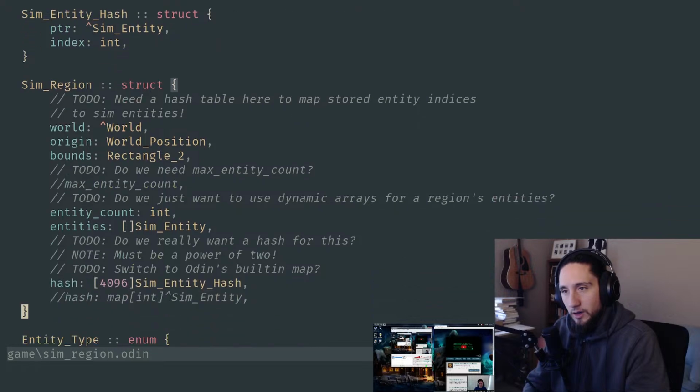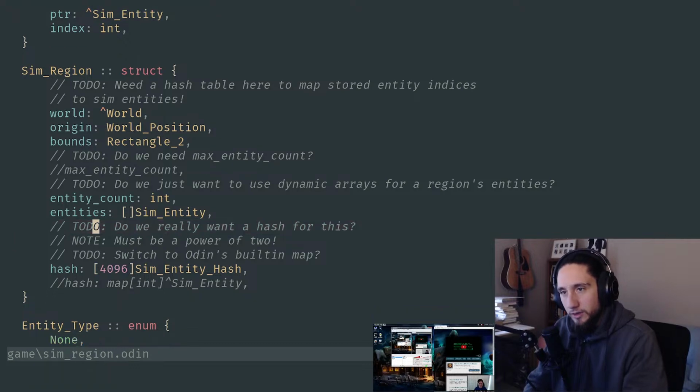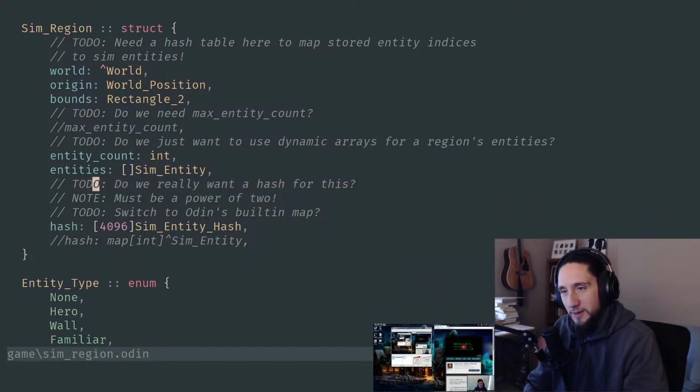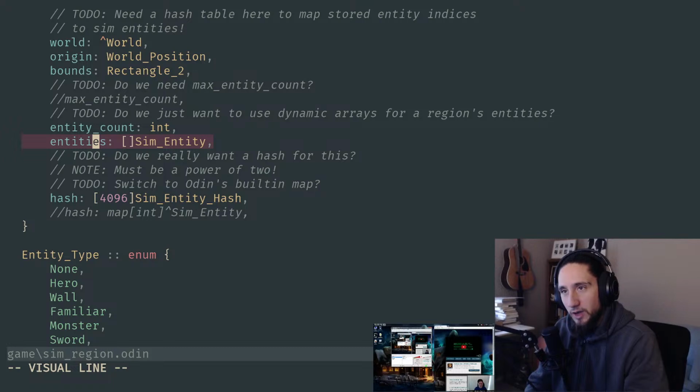And this pertains to the to-do that Casey added, where he said, do we really want to hash for this? I honestly don't understand, because we have this list, right? And I guess we fill it with all the entities that are in that space in the world, but we also need to keep this hash around. And that might have more to do with the storage and the loading of entity references than, and in fact, it almost certainly has to do with that, right?